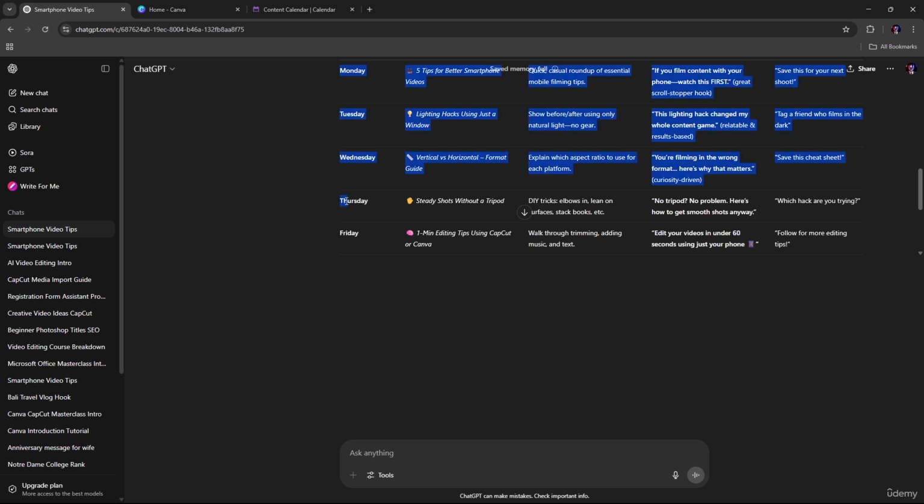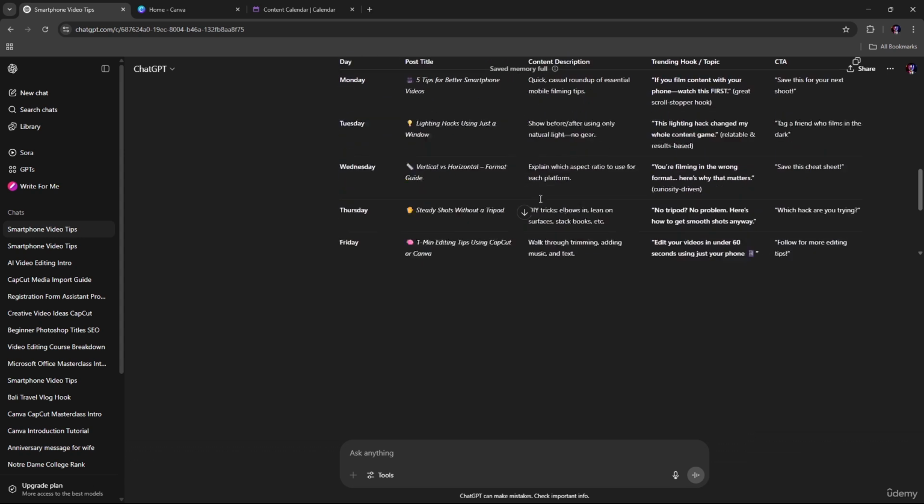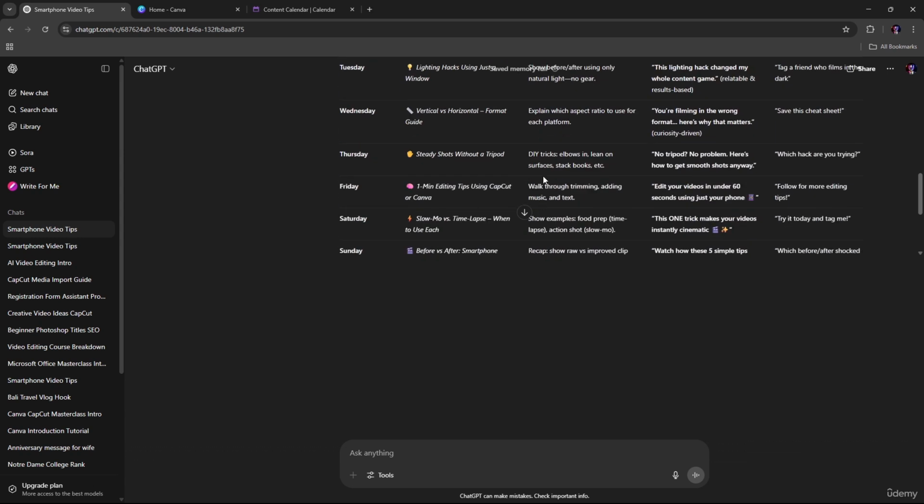Okay, and Thursday could be like "shooting without a tripod," and here is the content description, kind of like DIY tricks like elbows in, lean on a surface, and so on. And the trending hook or topic could be like "no tripod, no problem. Here's how to get smooth shots anyway," and the call to action: which hack are you trying?